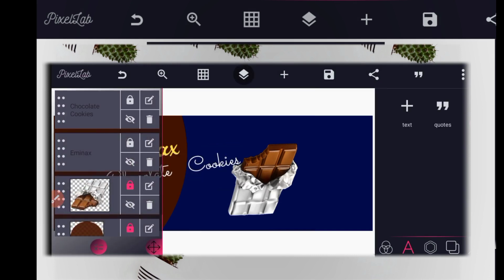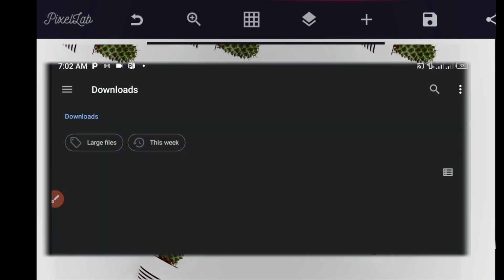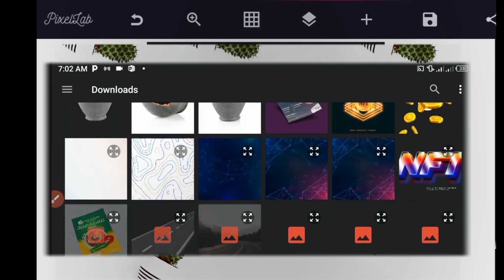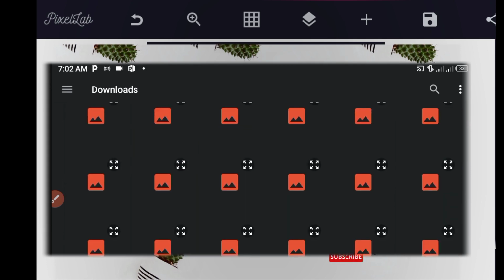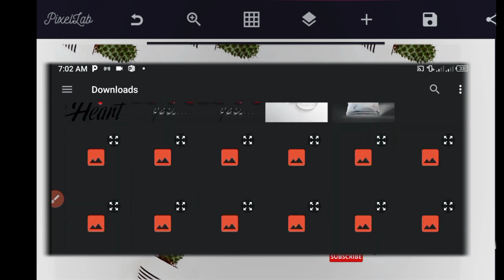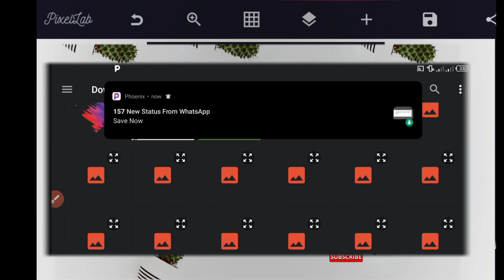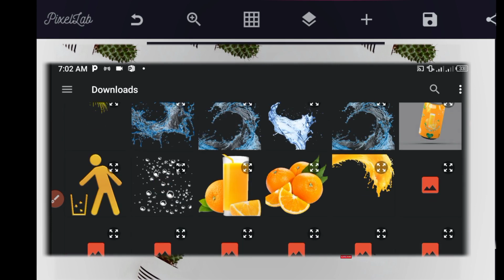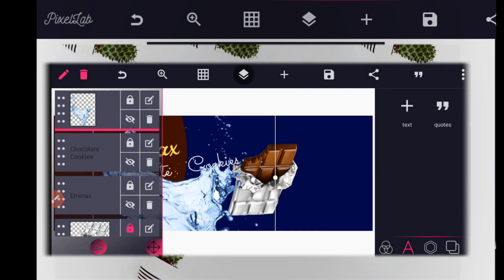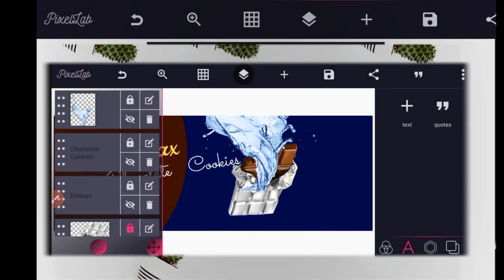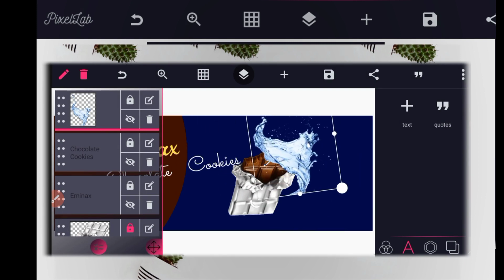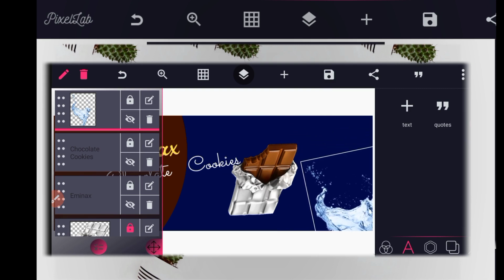So the next thing I have to do right now is to bring out another image that I use. Good. So I use something like this. Then you have to reduce it, then you place it here.